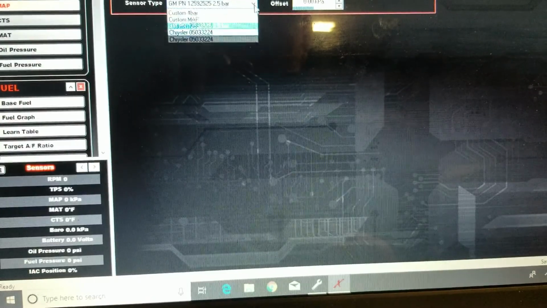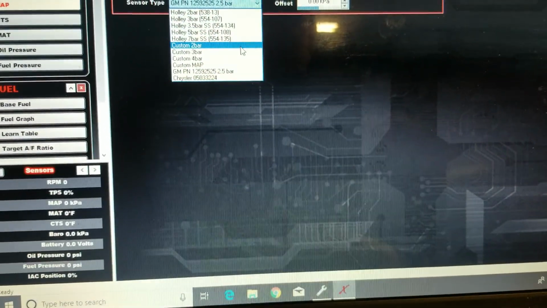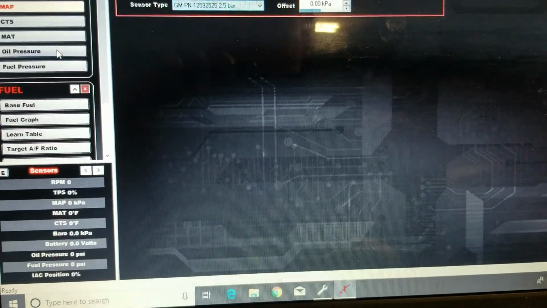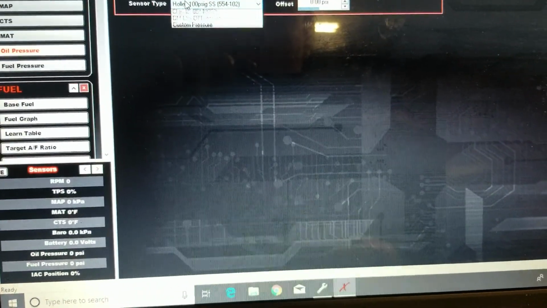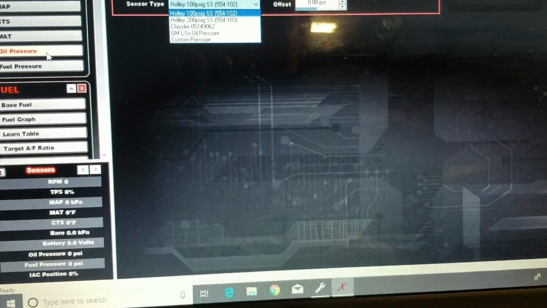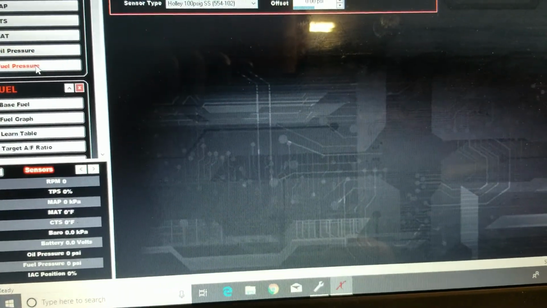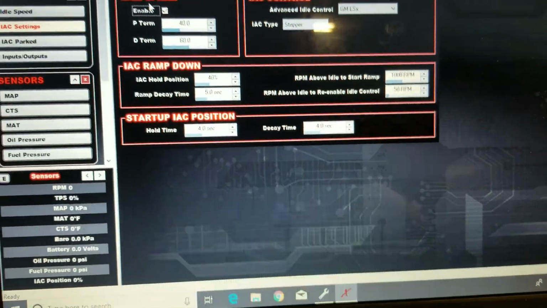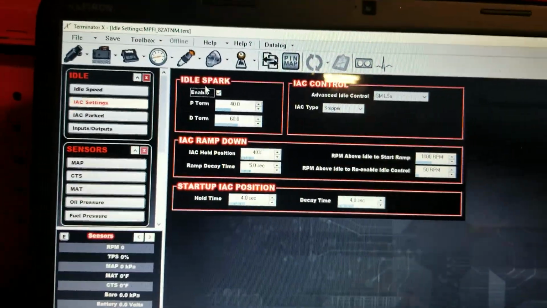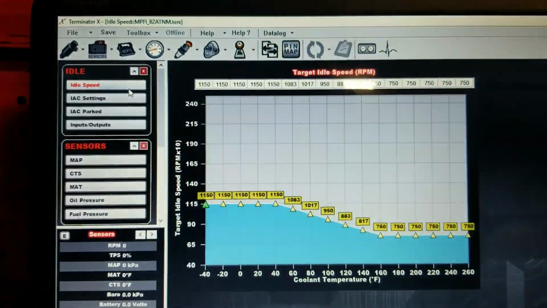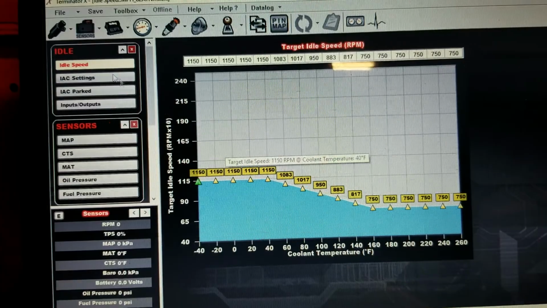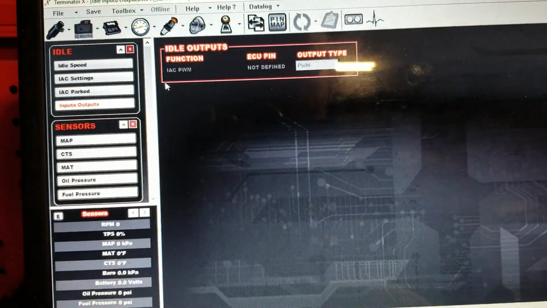You go in, select which map sensor you wish to run. You can go in, select which oil pressure sensor, same as fuel pressure. You can play around with your idle spark tables, your IAC control, your idle speed. Go in more detail with it. Look at your inputs, outputs.